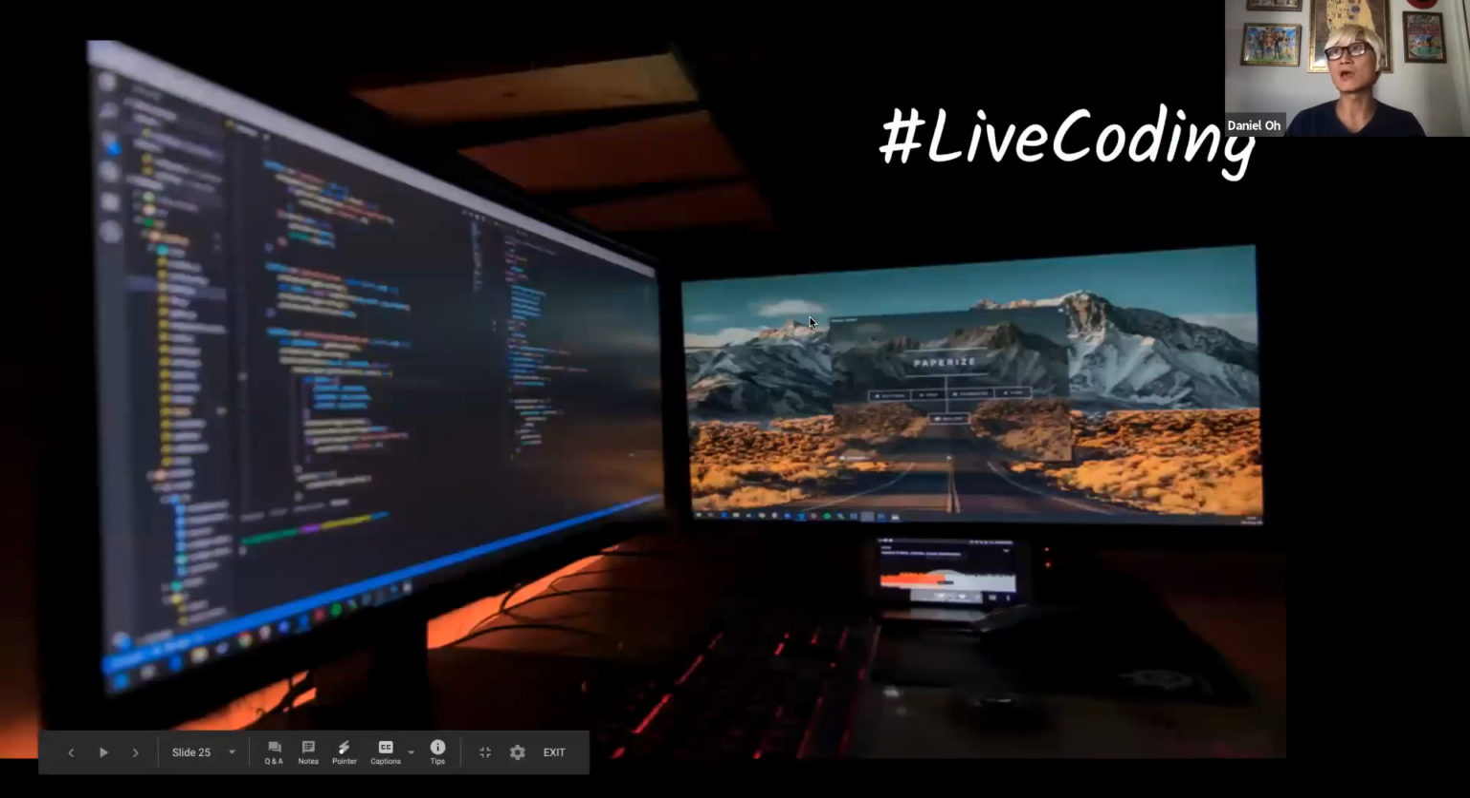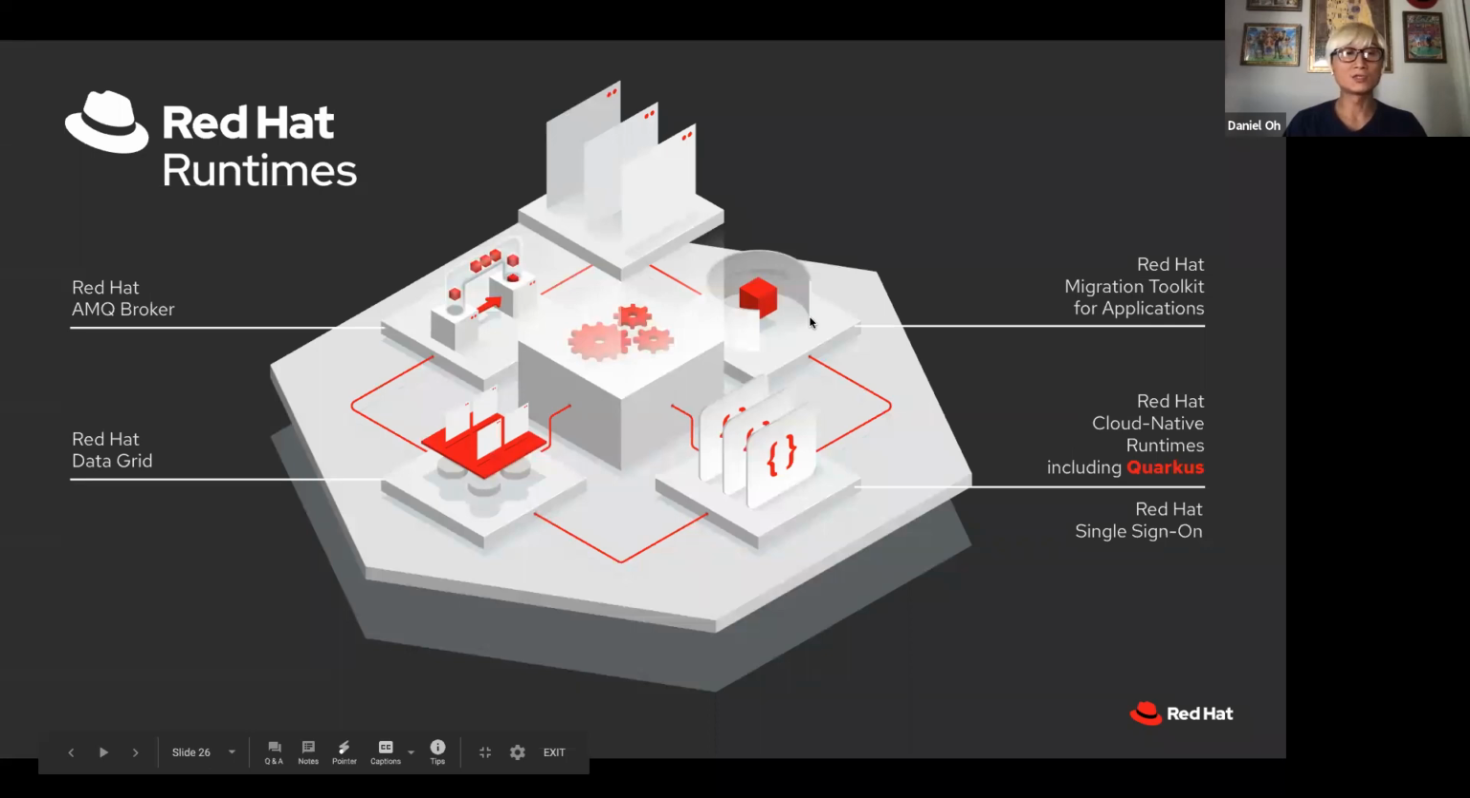I'm going to just recap today's webinar. Red Hat Runtimes actually fully supports the Quarkus environment, as well as multiple cloud-native runtimes like Spring Boot, Node.js, Vert.x, and etc. And also there are an in-memory data grid, a messaging broker, and single sign-on. This is all part of your cloud-native application architecture.